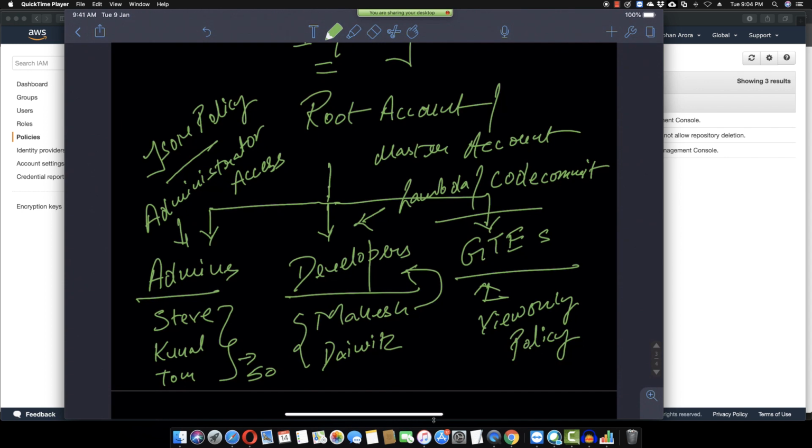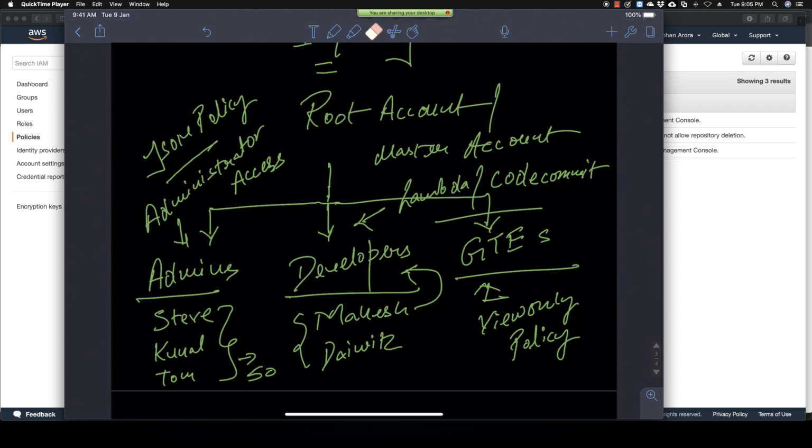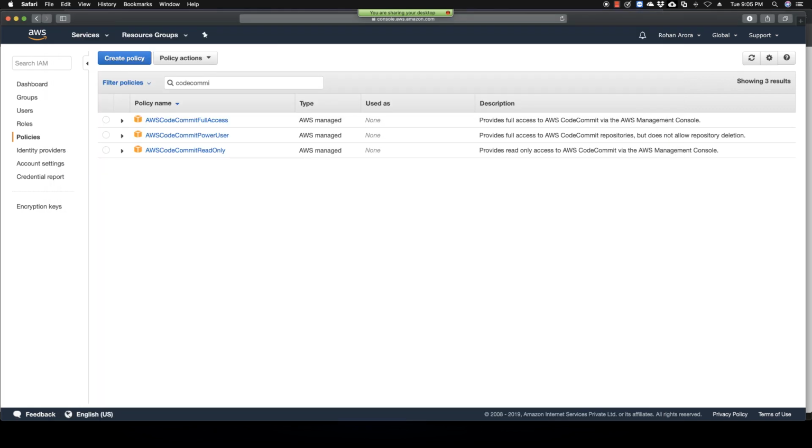Let me show you exactly how this looks. It's a very simple process. So what I will do is go back to the root account real quick. I go back to my root account and I go to groups.